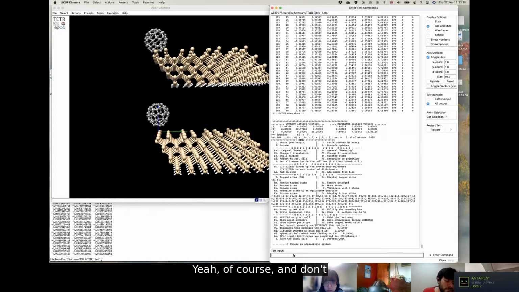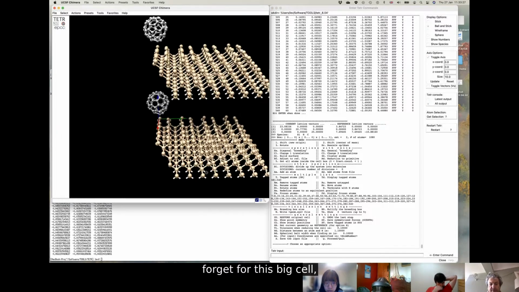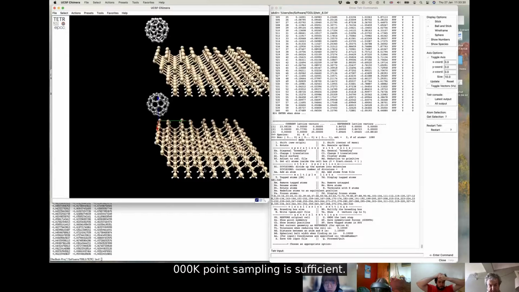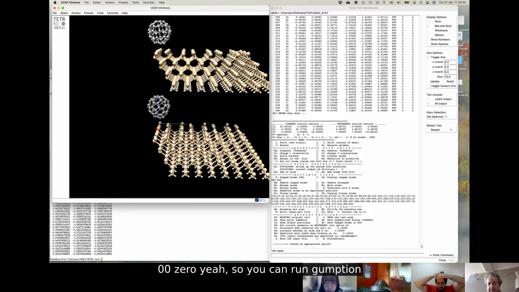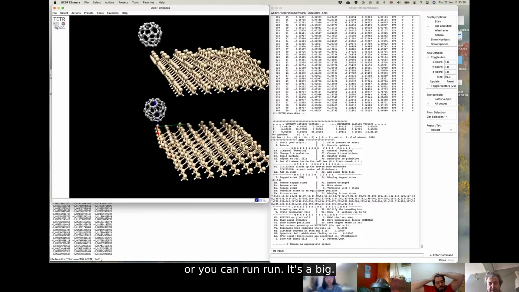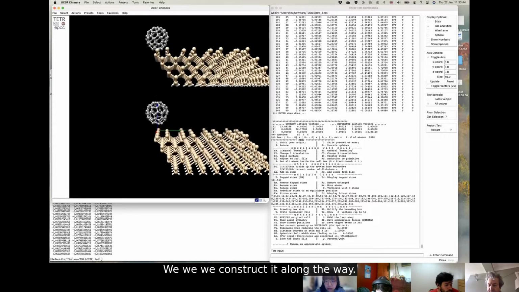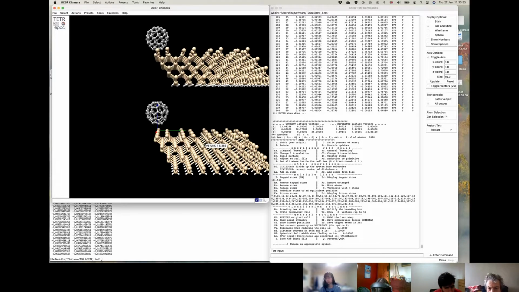Yeah, of course. And don't forget, for this big cell, 0.00 K point sampling is sufficient. It's just gamma, so you can run gamma. It's a big system. For any smaller cells we constructed along the way, you would need K point sampling. Then you will have to use a non-gamma version of WASP.